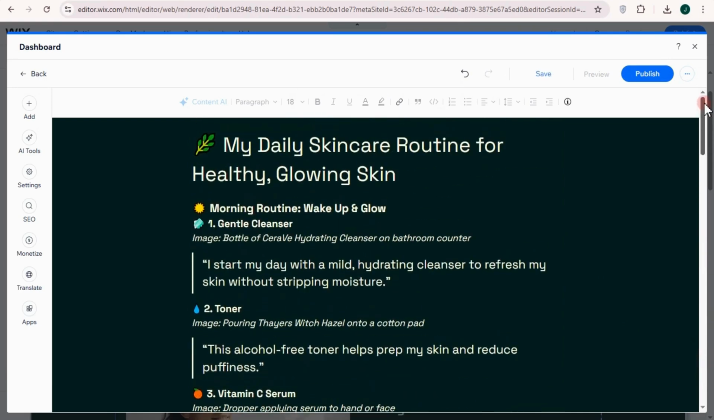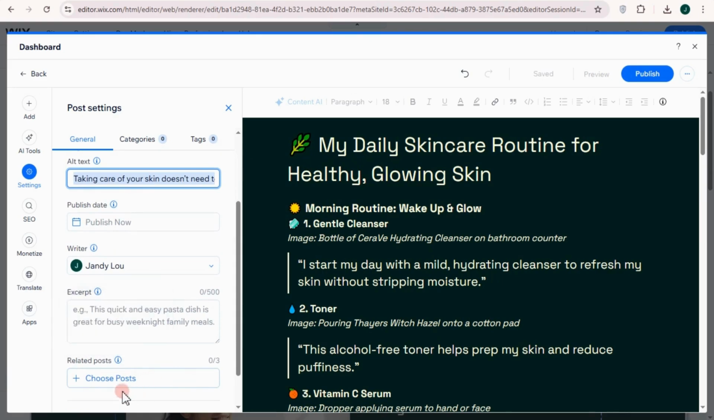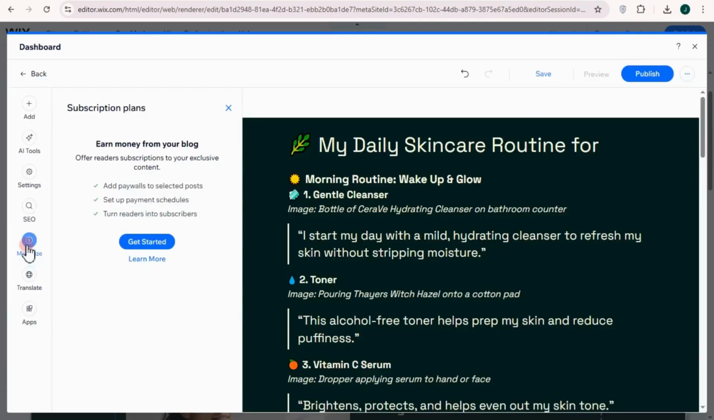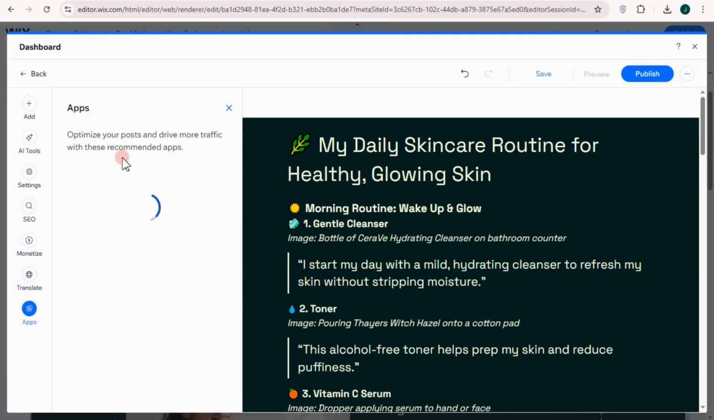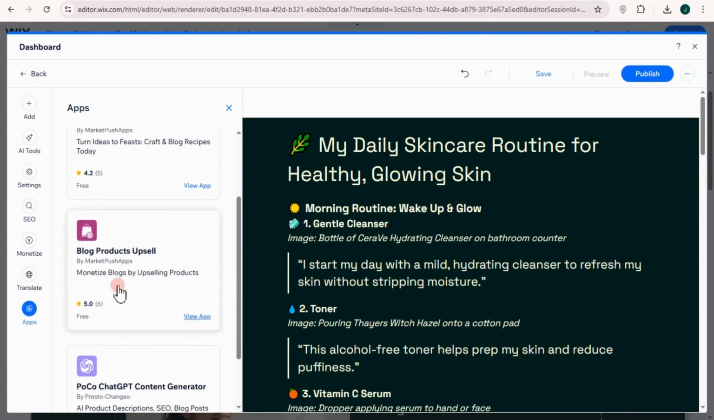Okay, and then after that, you can also go to settings if you want to add, for example, tagline, publish date. You can publish now. Excerpt, related post. Okay, you can also go to SEO here for your SEO settings, monetize. If you want to start earning money from your blog, you can get started with this one right here. And then translate and applications if you want to optimize your posts and drive more traffic. So you can use this one right here.